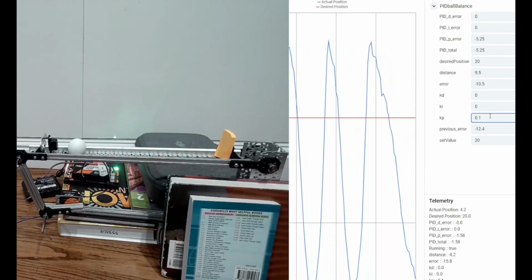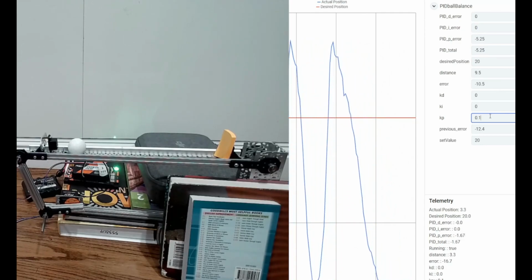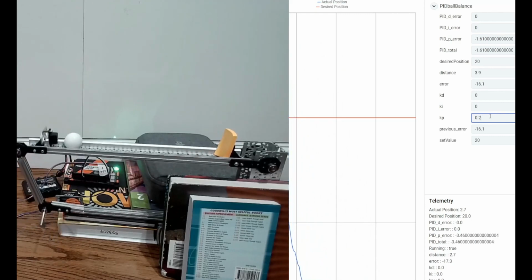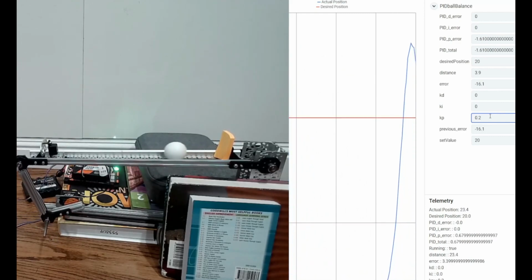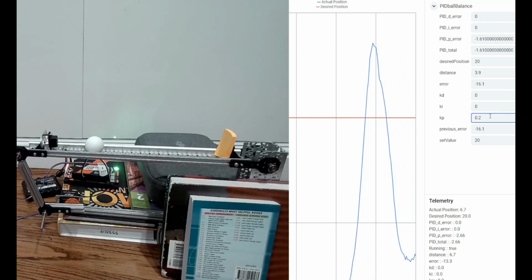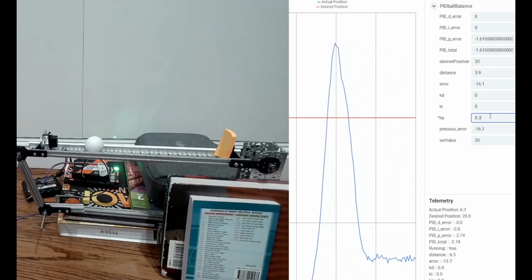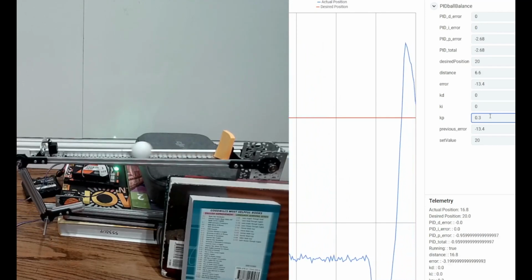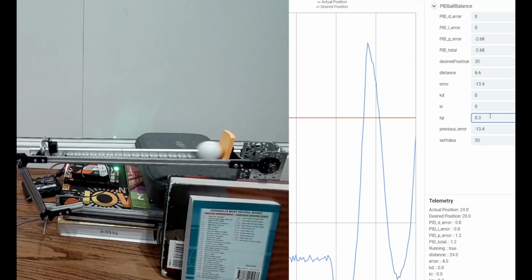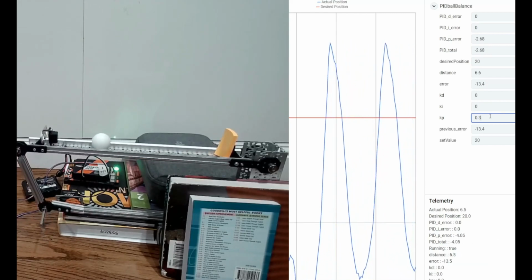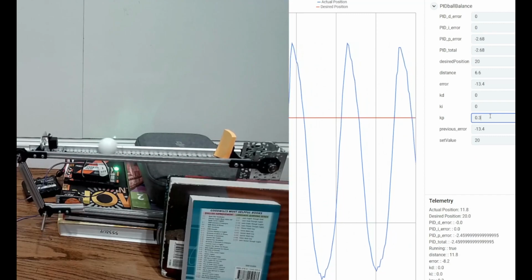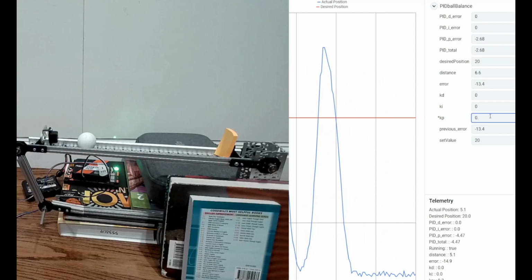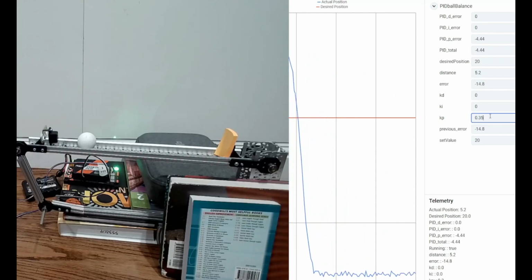Okay, maybe that's too low, right? Because now it's not moving at all. So let's try 0.2. Reset. Okay, that's pretty good, but it's not moving at all now still. Let's try 0.3. Okay, so 0.3 is a pretty good value, but it still does not move at all at one point. So let's try 0.35.